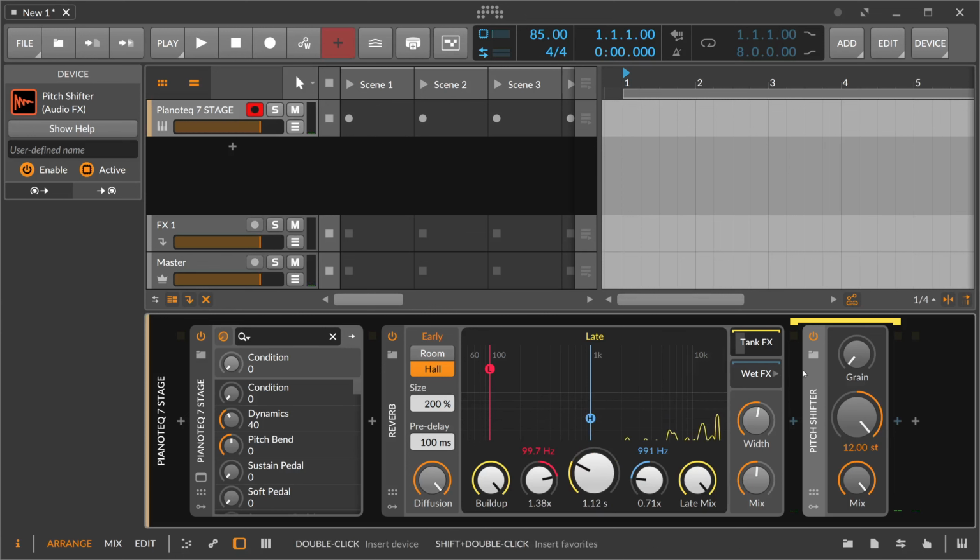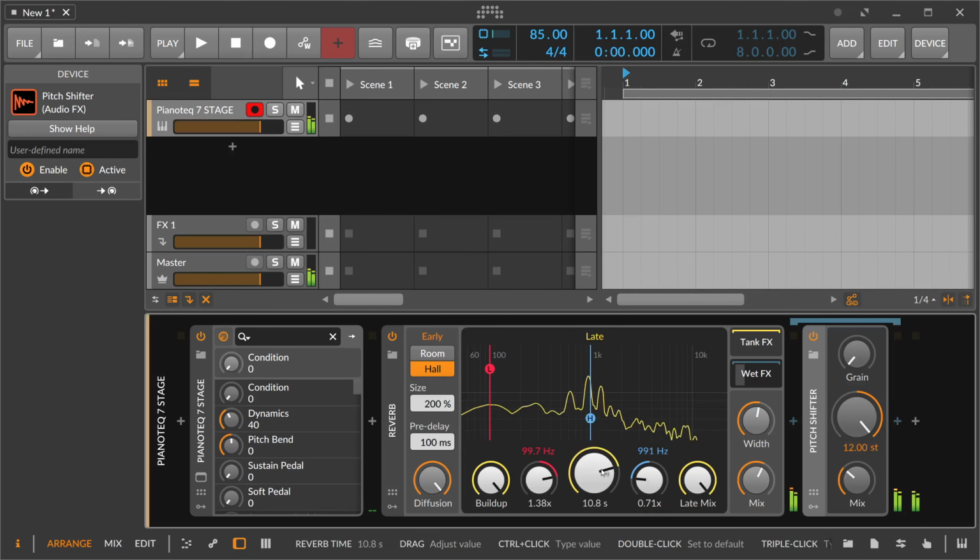If you think this is too drastic, then you can try it on the wet FX. So the wet FX is basically just the output, the wet signal of the reverb. So there's no feedback happening, so you only pitch up by 12 semitones. Maybe bring in the mix here. So that's something you can do.